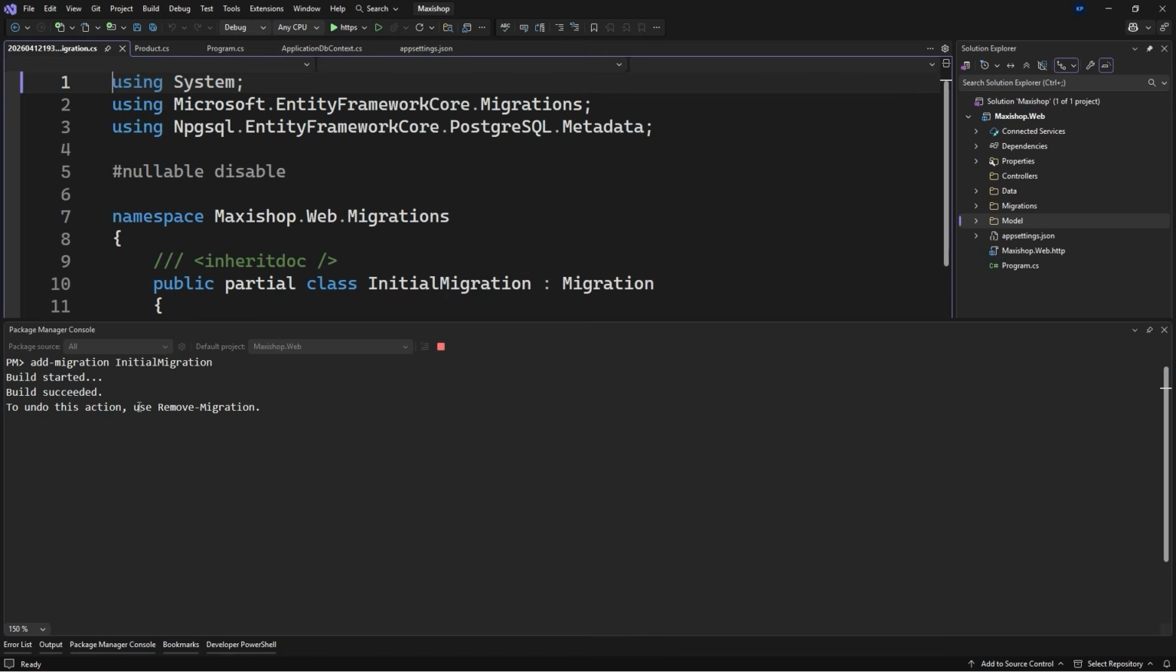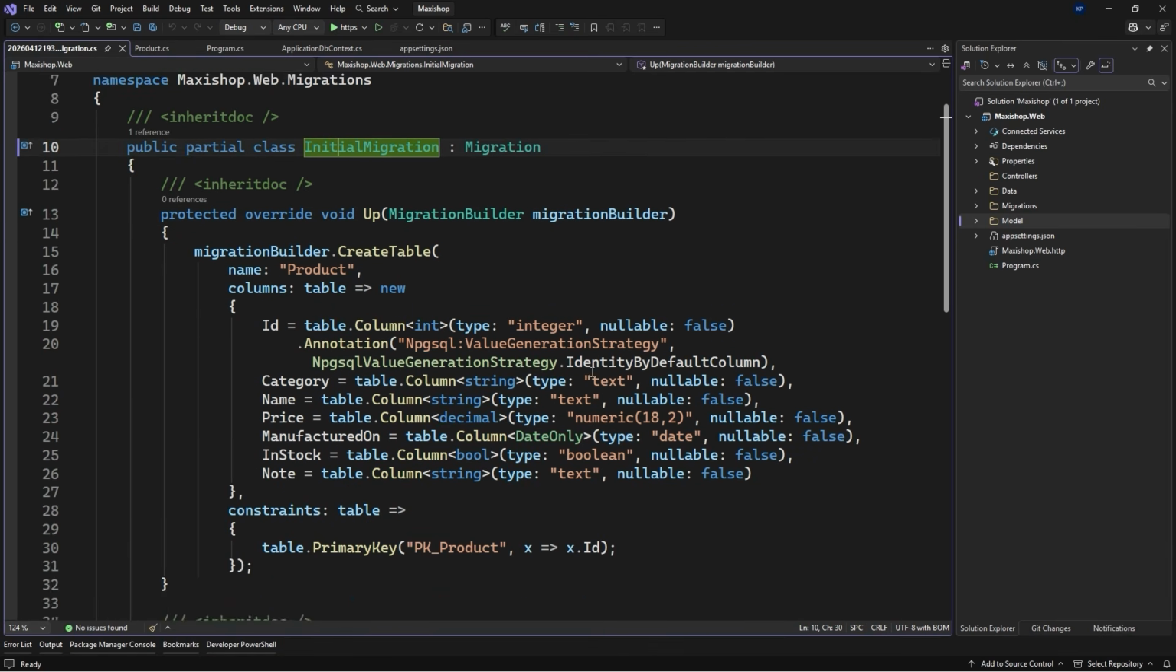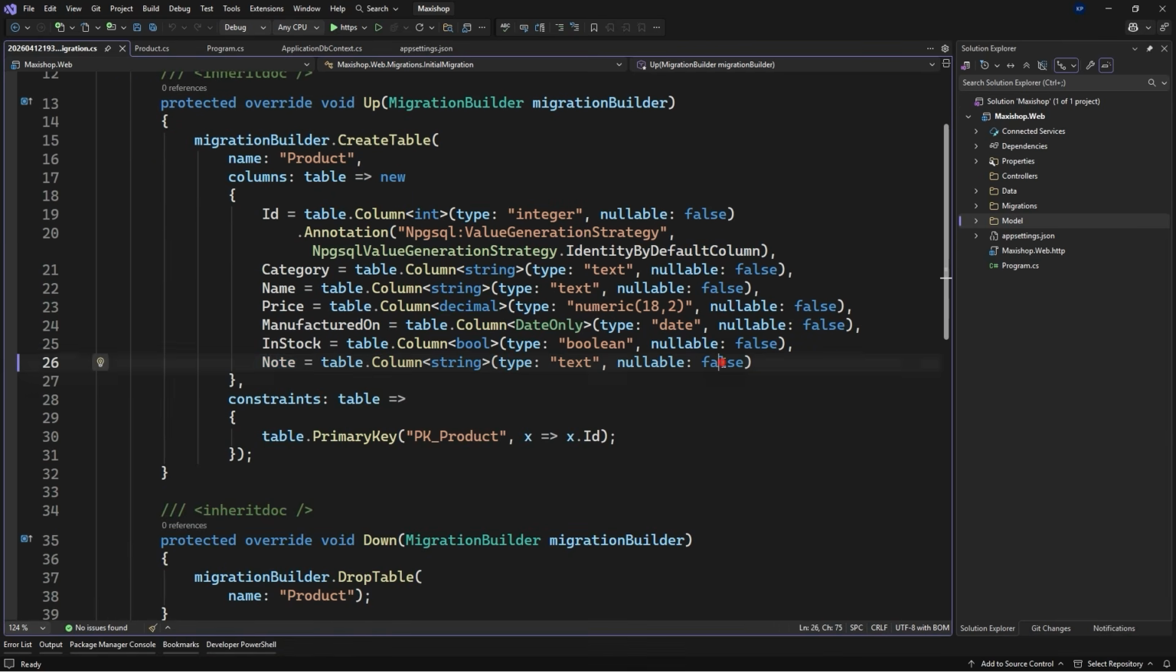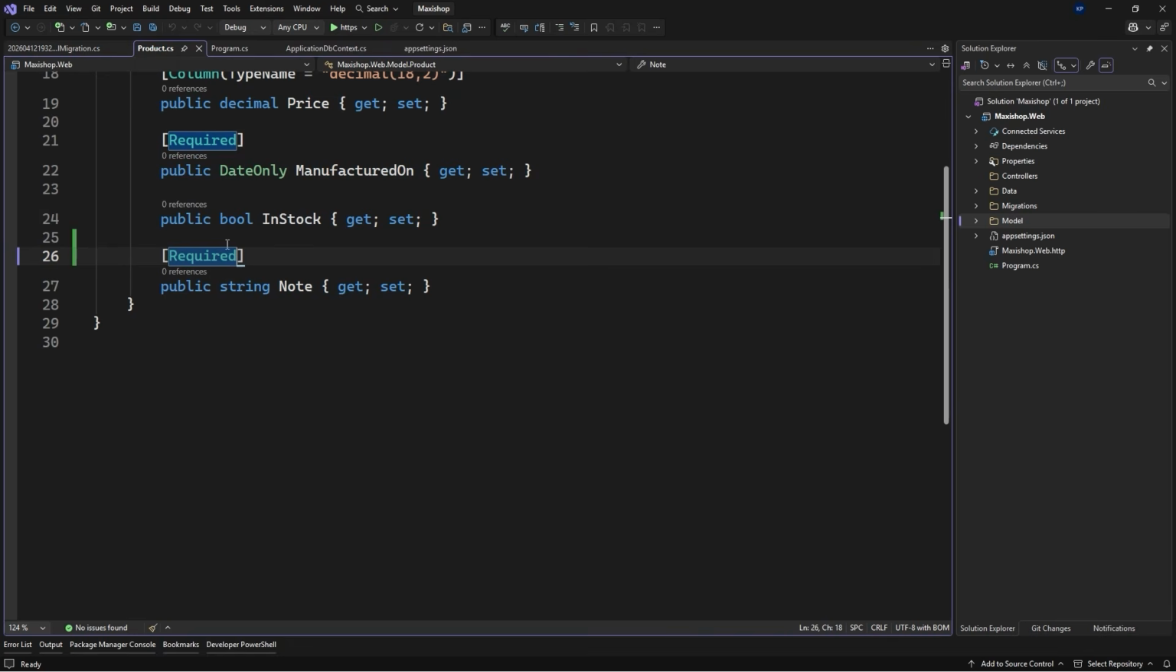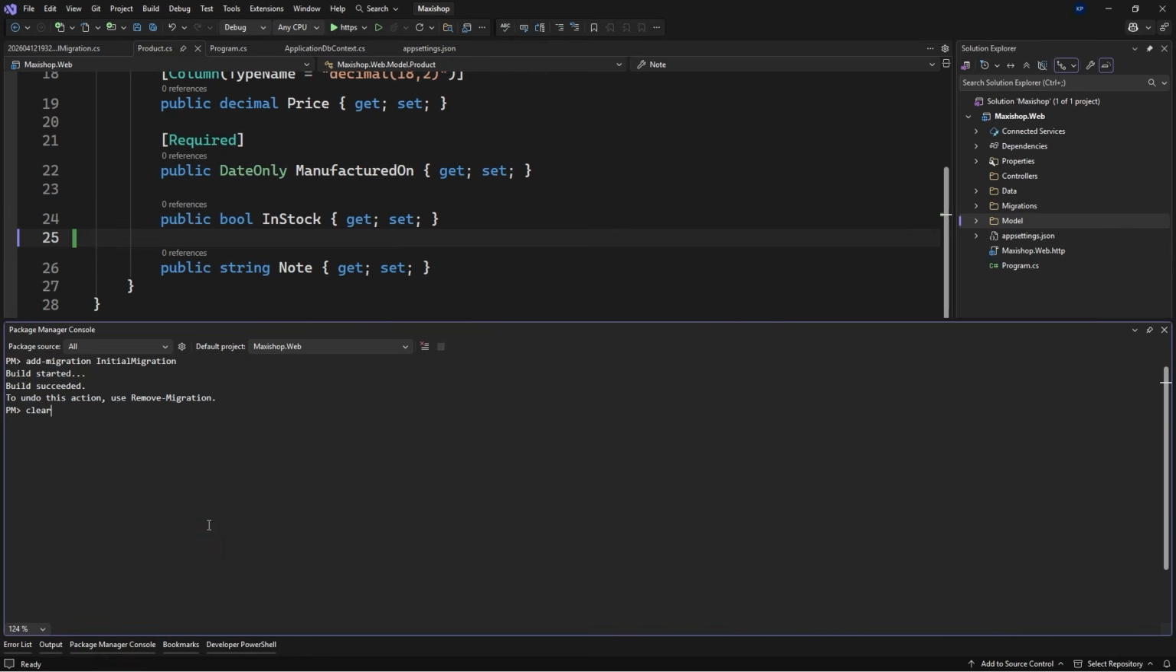Let's wait, it will build. Yeah, here we go, it has been built. If you look at Note now, it's false, not true, so that means it's a required field now. If you make a mistake, or if you want changes, you can run a new migration. So what I'm going to do now is remove this required from Note, and remove the migration as well.